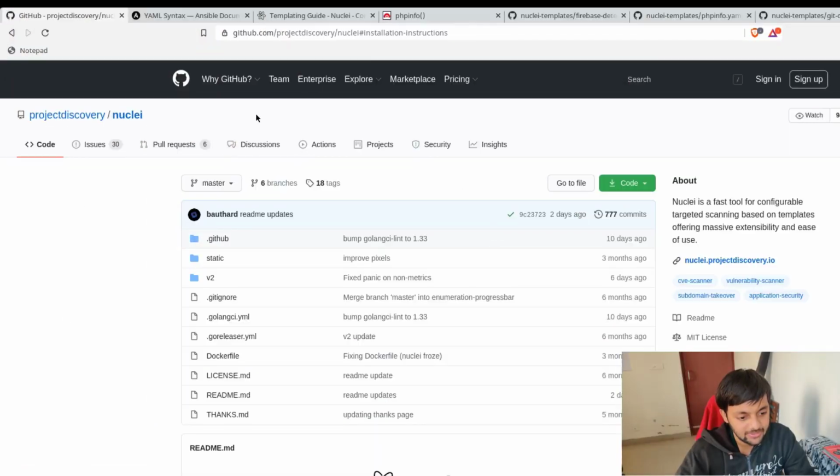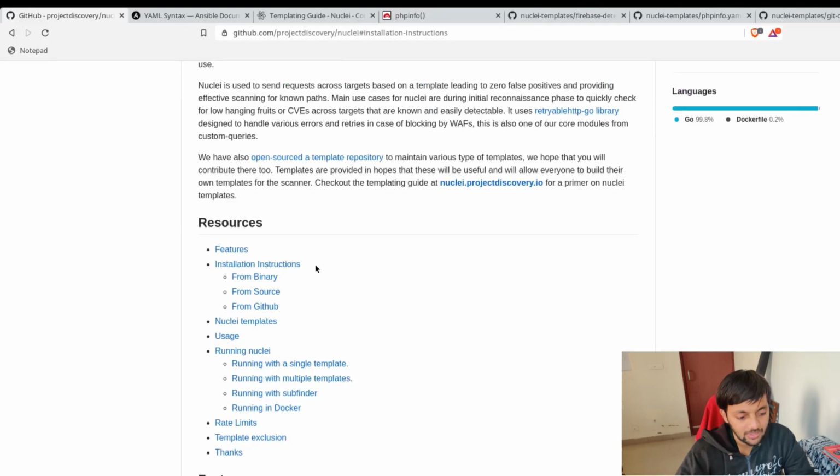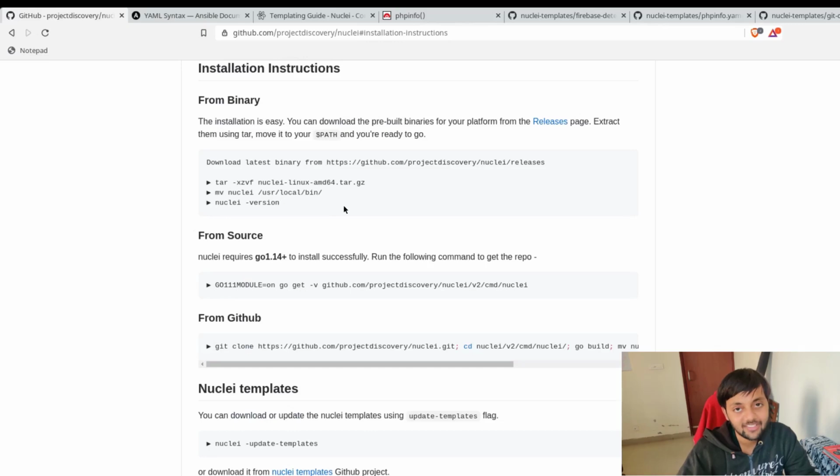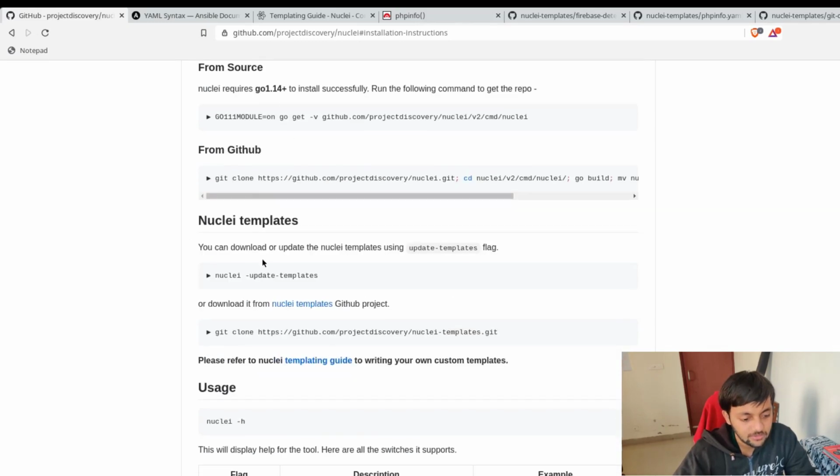So this is the Nuclei's GitHub page. The links would be in the description. You can go and install this. I've already shown how to install that in a previous video where I talked about how to get low hanging bugs using Nuclei. So here are the installation instructions. You can see that video for all these, or it would also be in the I button here. I would also add the links in the description as well. So you just need to download the release, enter that, move it to this file. After this, the first thing you should do is run this command. What it does is it downloads all the templates in the local directory so that you could use that.